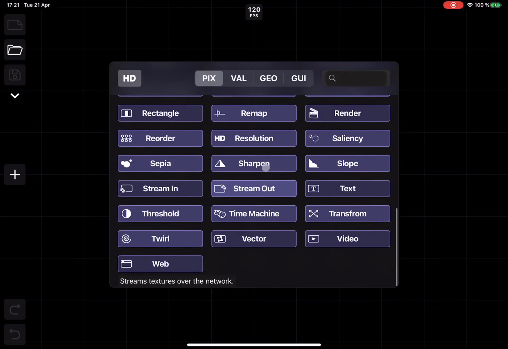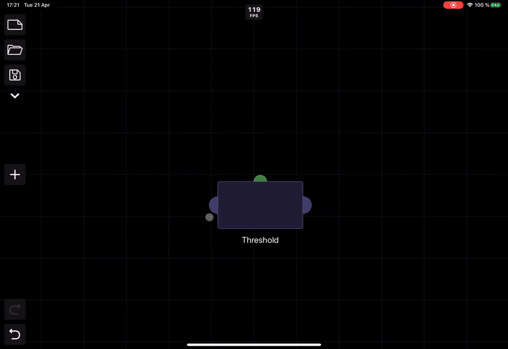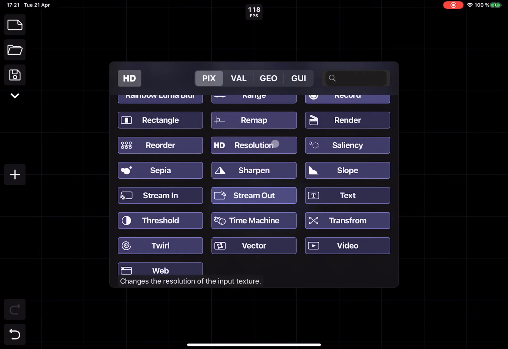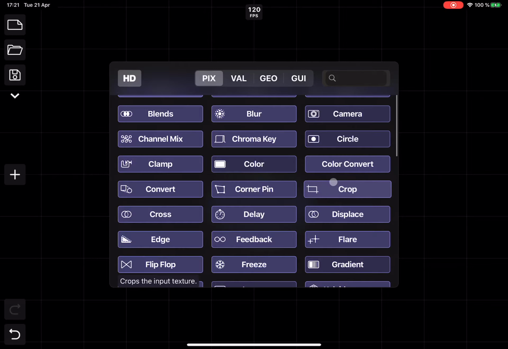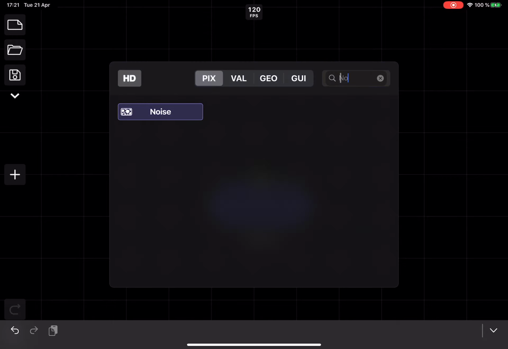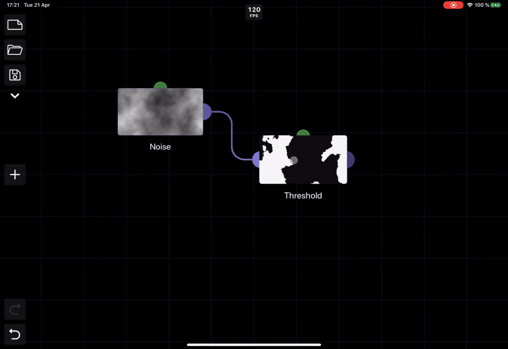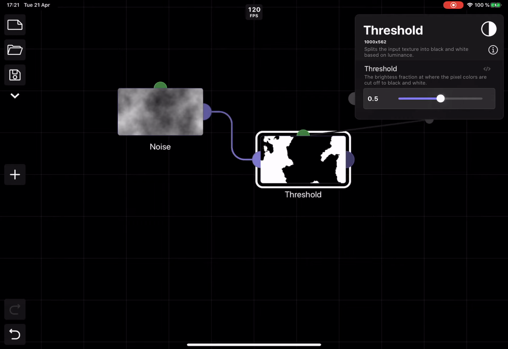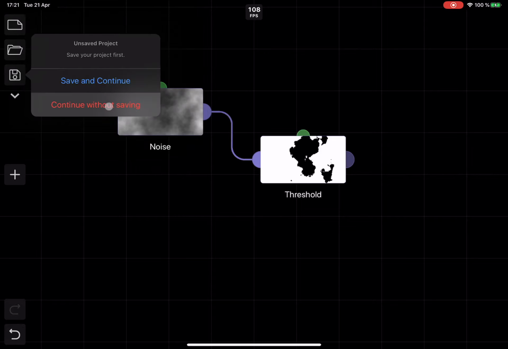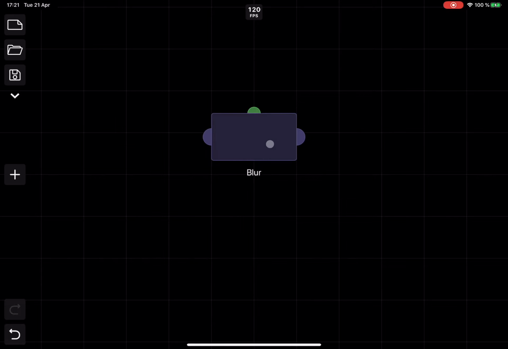And then let's look at some more nodes. We got threshold. So these are effects. They have inputs and outputs, so they need some other input to work. So if we create a noise and drag in the noise to the threshold, you see we can get a black and white effect. There's a bunch of different effects you can play around with.